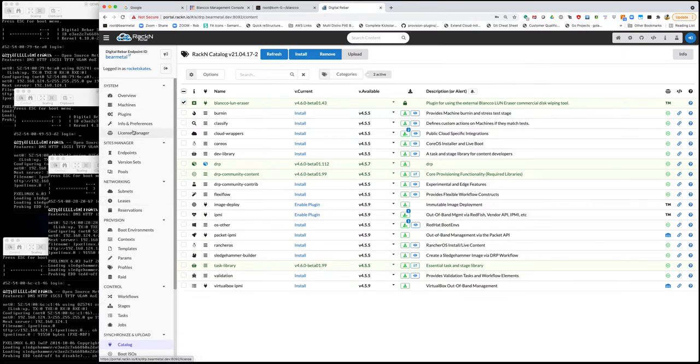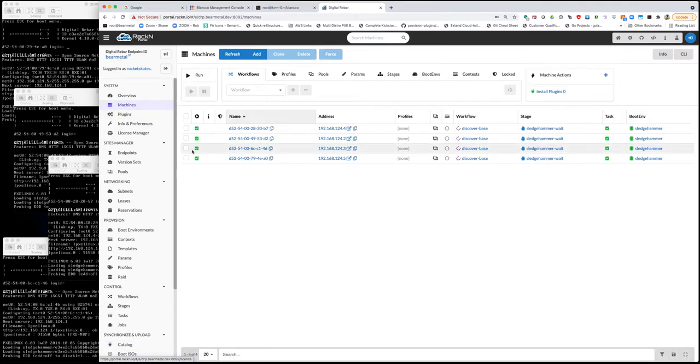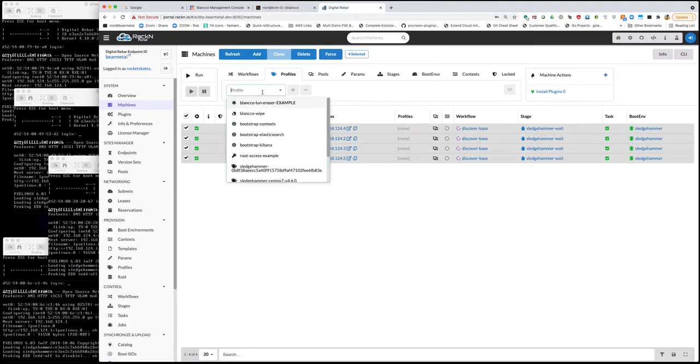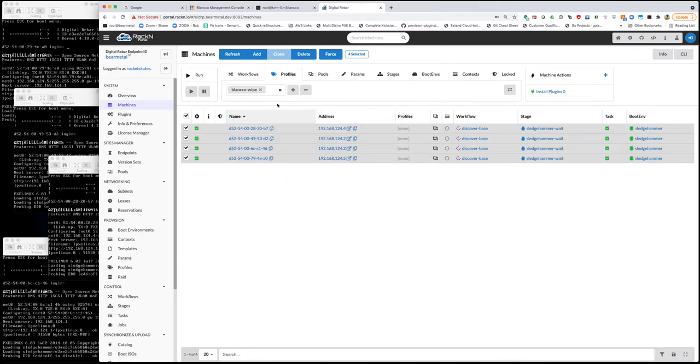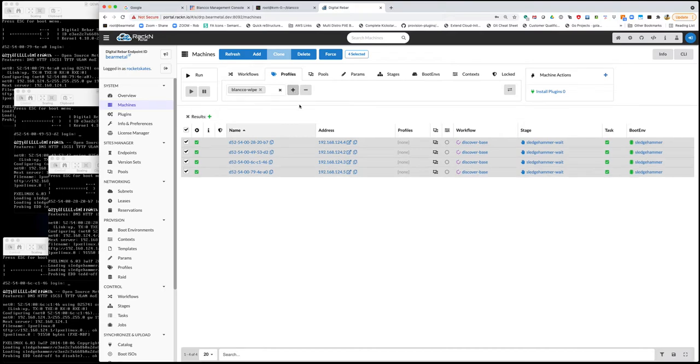Once those machines have kicked over, we see that they're back into Sledgehammer. If we come back over to our machines list, we see we have four discovered machines. These machines are just sitting idly by in the Sledgehammer operating system, waiting for something to do. The first thing that we're going to do is add our Blancco wipe profile. That was something that the install script injected for us. So we're going to add that to the machines.